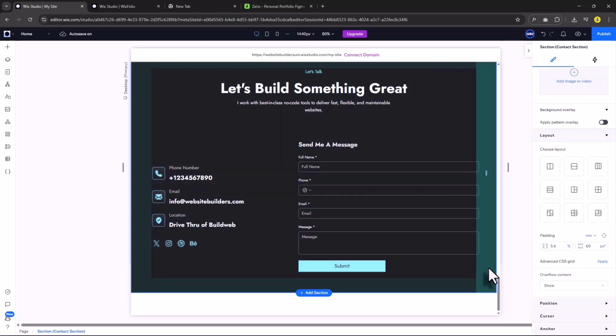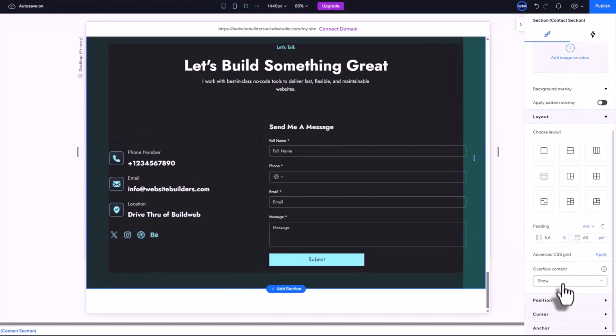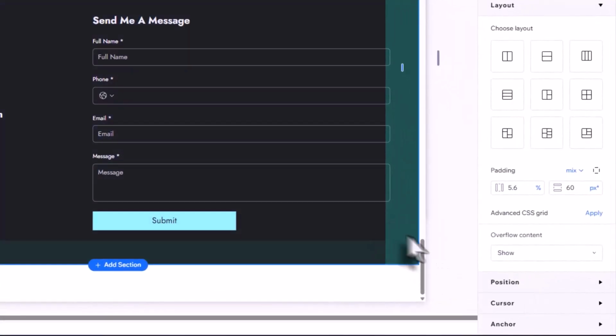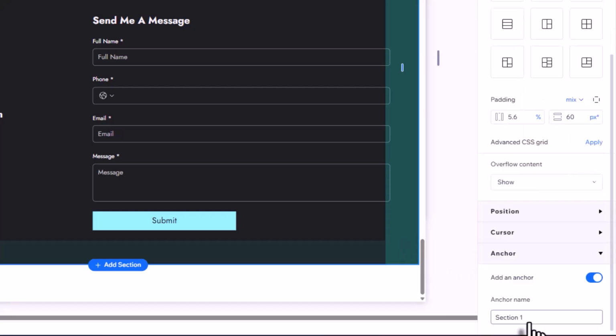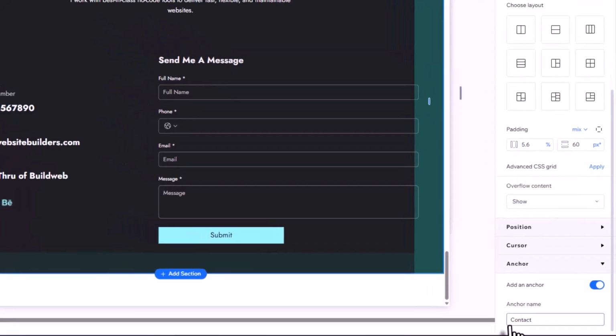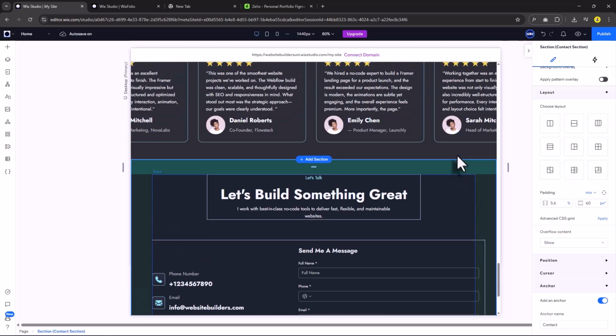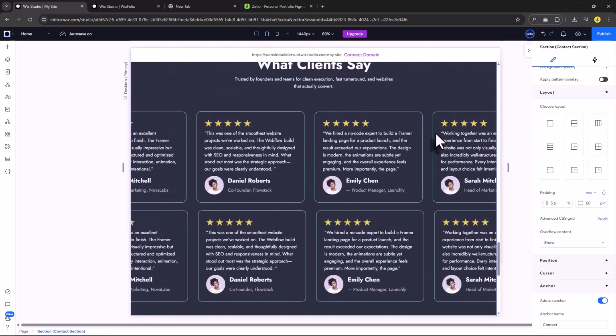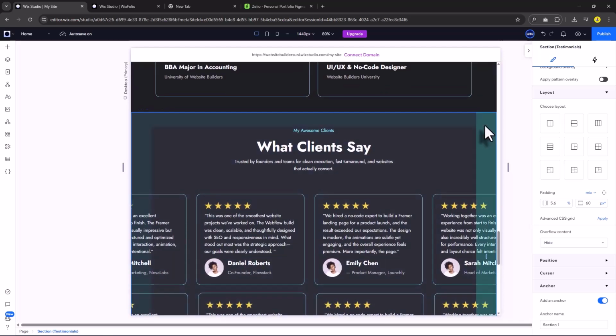Now let's move on to the navbar. Before doing the navbar, let's give all of the sections an anchor. This will enable us to scroll to a specific section when we click on the nav links in the navbar. Select the section, go to Anchor, and type the name. Give the section a descriptive name to avoid confusion. Do this to all of the sections except the hero section.